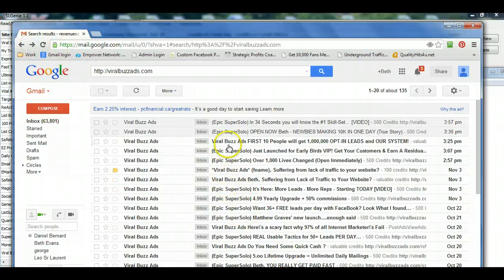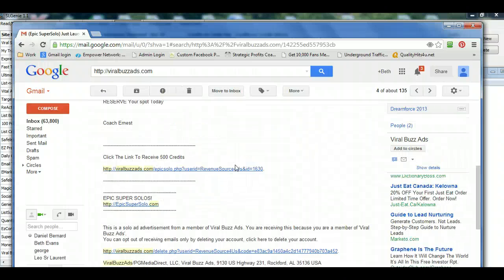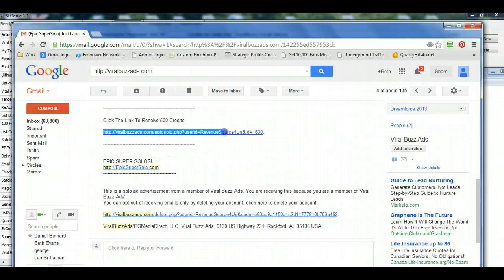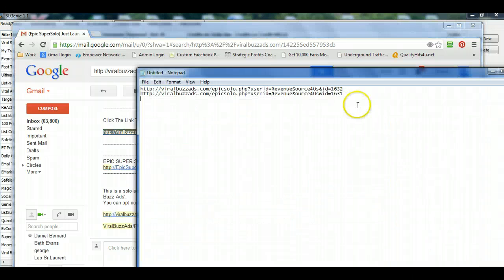go. All right, so there's the next Epic Super Solo. There's the link. Next line, and paste it. Now, the purpose for this is because what you need is you need the link up until it starts to change. And the only way to really tell that is when you're actually looking at 3 of them so you can see the progression.